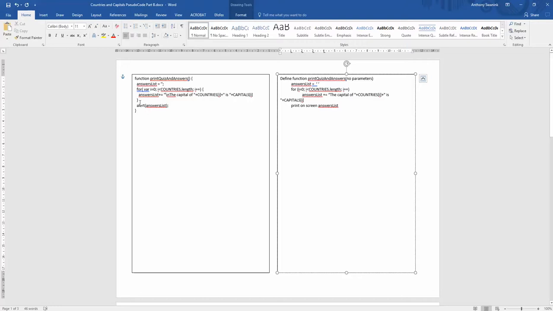Okay, so alert would be too JavaScript specific. So we say print on screen, and the user can decide how he or she wants to do that. We're going to print the answers list. So there's my pseudocode for this function here. Okay, just going to pause and then we'll do another function or two.